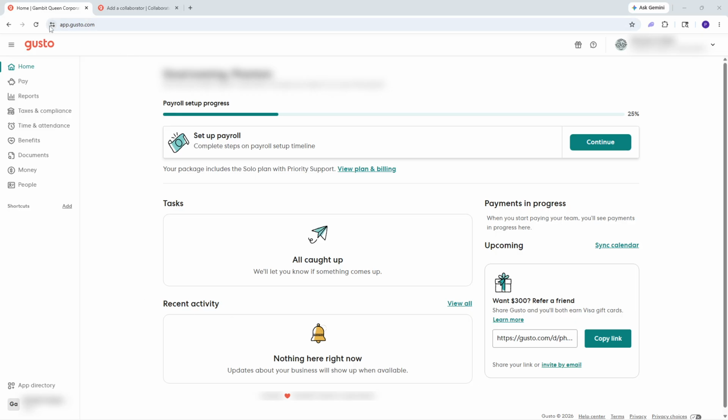To begin, sign into your Gusto account. Make sure you're logged into the correct company account before moving forward, especially if you manage more than one business.